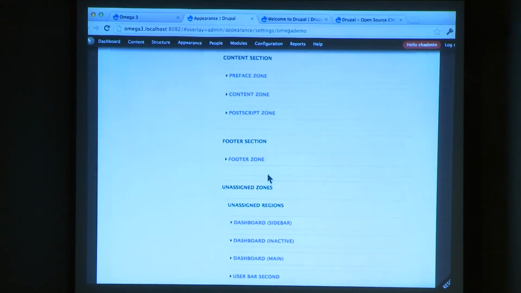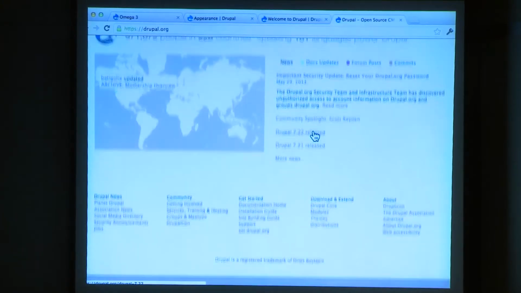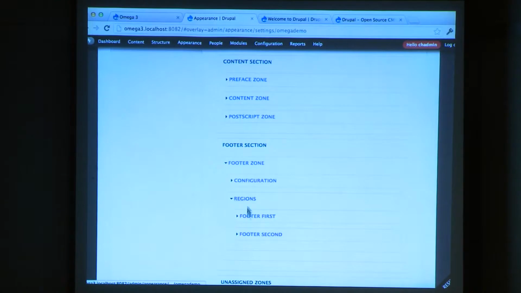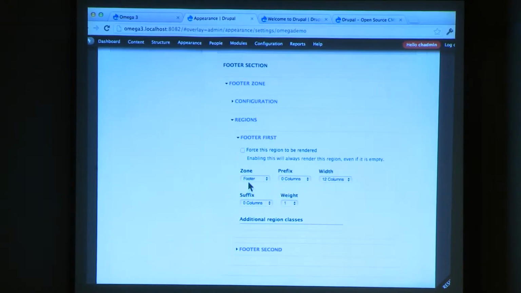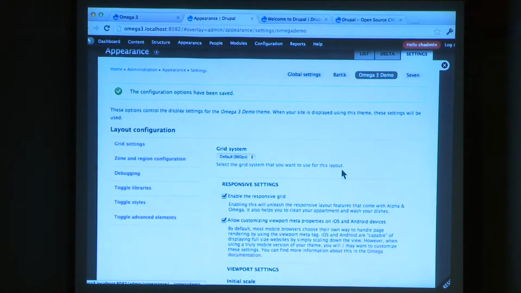So I wanted to add, in this footer zone, I'm going to keep the footer second, because if you look here, there's still this down below it. Let's keep that down there. But let's remove the footer first, and then I want to show you how you can add your own zones and regions. This is important. You don't have to do it. You can just wrangle the ones that are there, but you're going to want to know how to do it at some point.